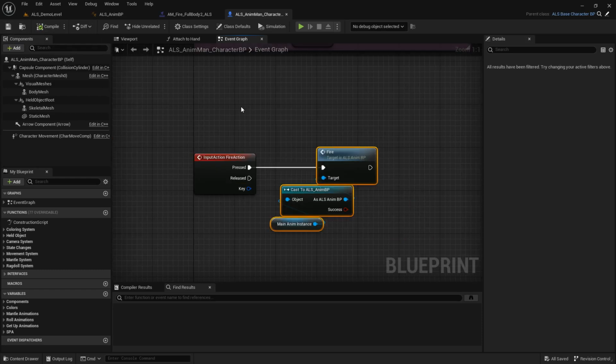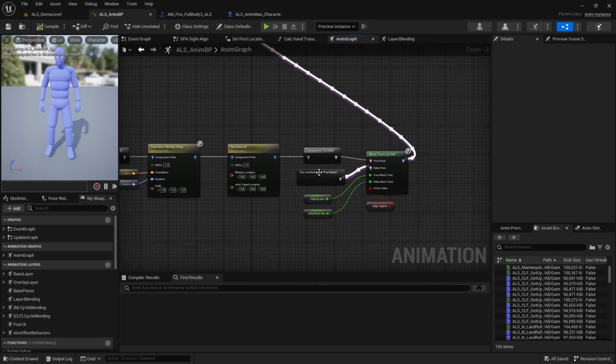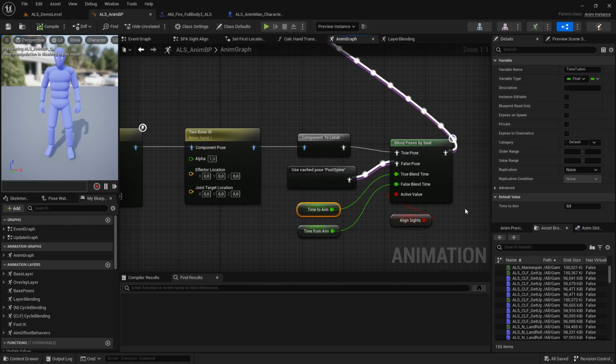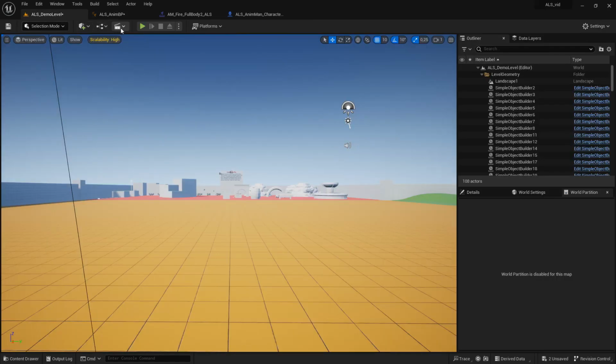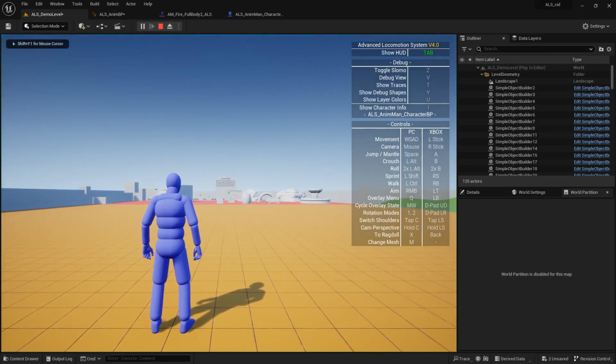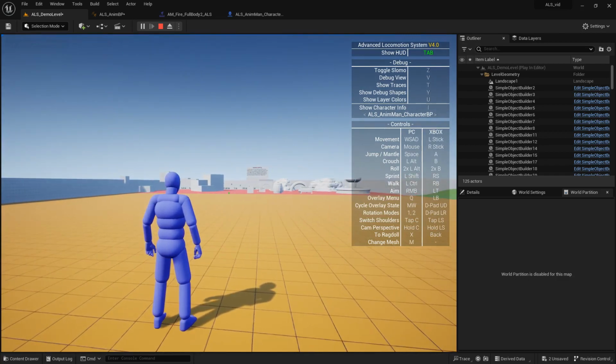Now let's test if this is working. First, I want to adjust the aim blend time, because this is too high. I'm gonna go for 0.2, and let's play. Now I'm pressing the fire button, the left mouse button, and nothing is happening.